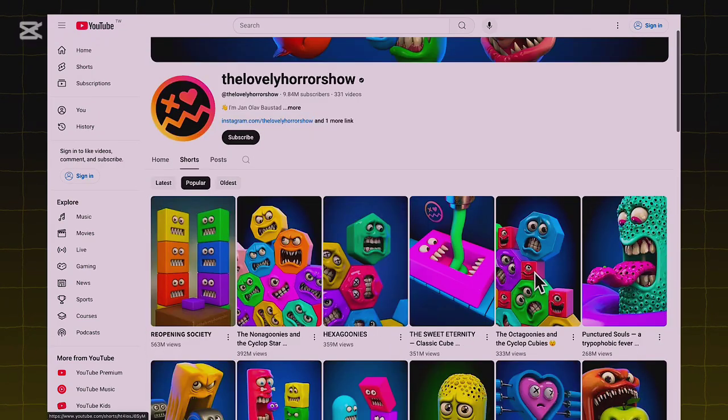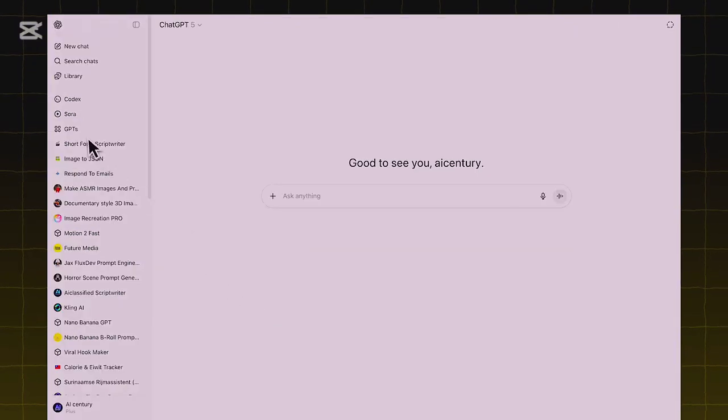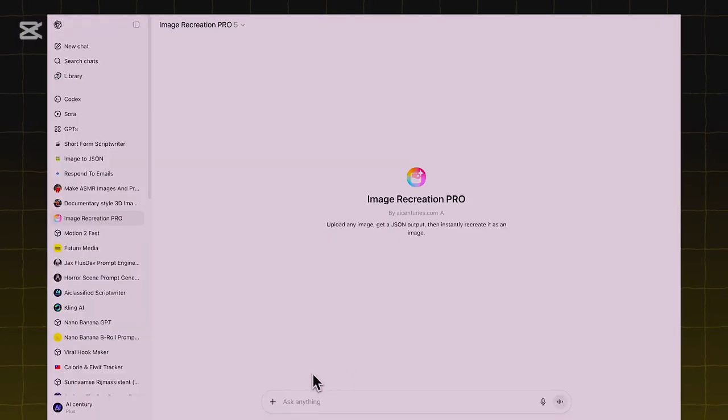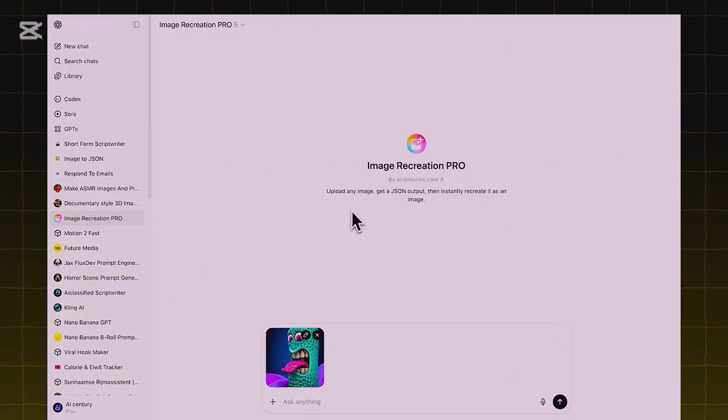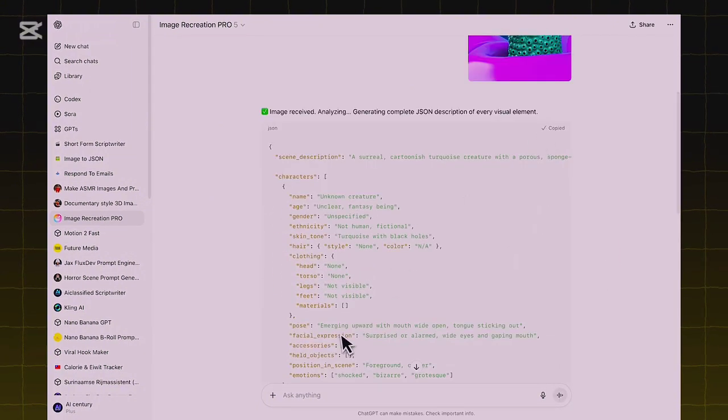Start by taking a screenshot of a frame from one of his shorts. This will be your base image. Next, head over to the GPT store. Search for Image Recreation Pro and open it. Click Start Chat and upload the screenshot you just took. This GPT tool turns the image into a JSON output. We're going to use that next.